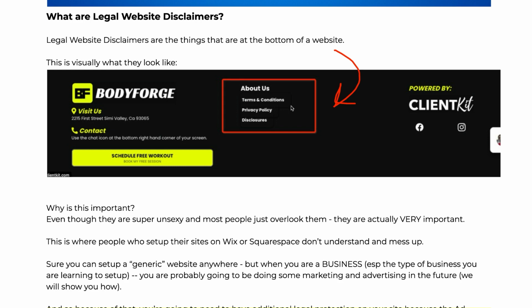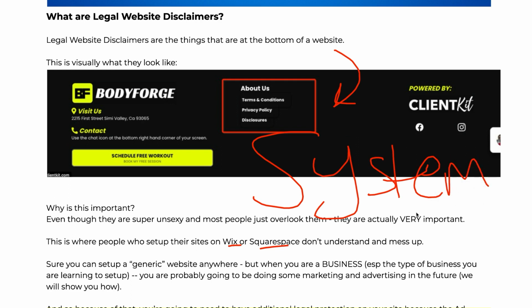And this is where a lot of people who set up their website on Wix or Squarespace and stuff like that mess up and don't understand, because this is the reason why we say over and over again, you are setting this up as a system, okay? A system means you don't have your website here and then your domain here and then your invoices here and then your CRM here and all over the place.